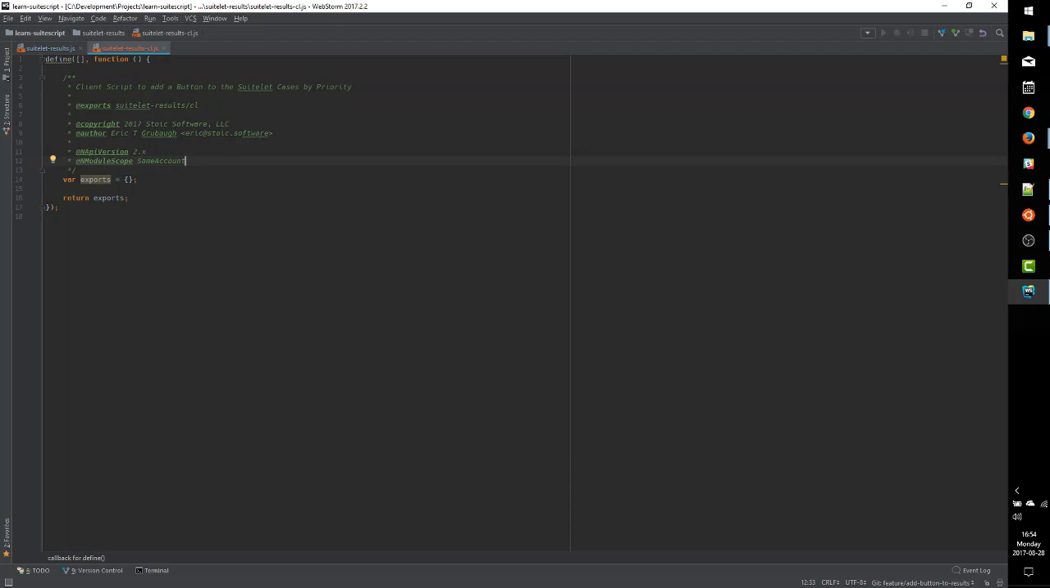Now, to get started, let's just show an alert on the client script when the button is clicked, just so we know that everything is working correctly. So I'm going to add a function to my module that shows an alert.